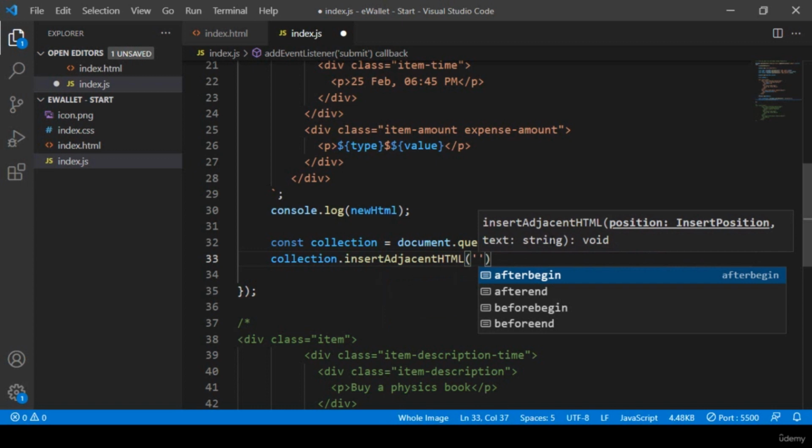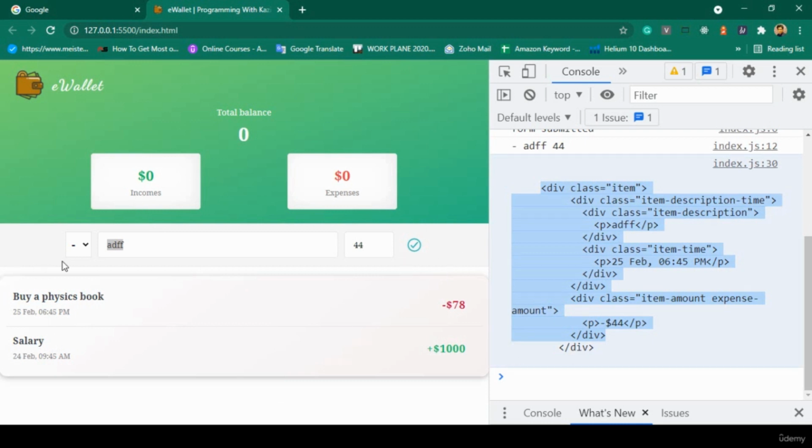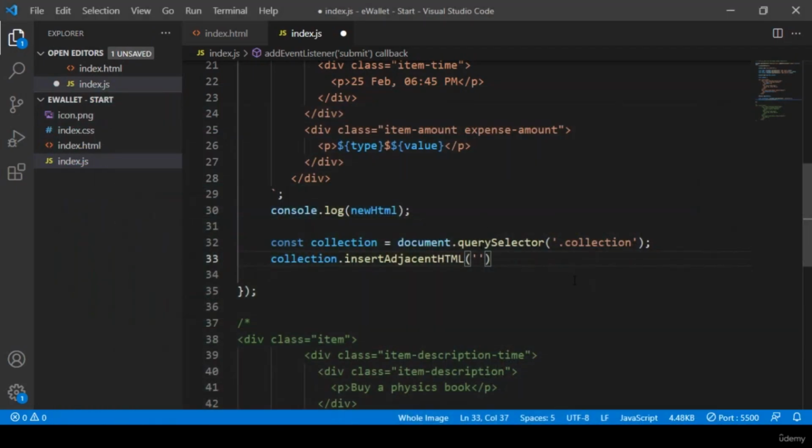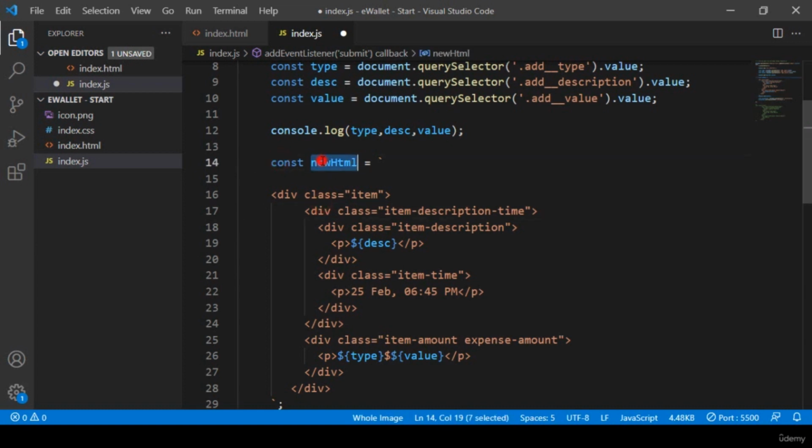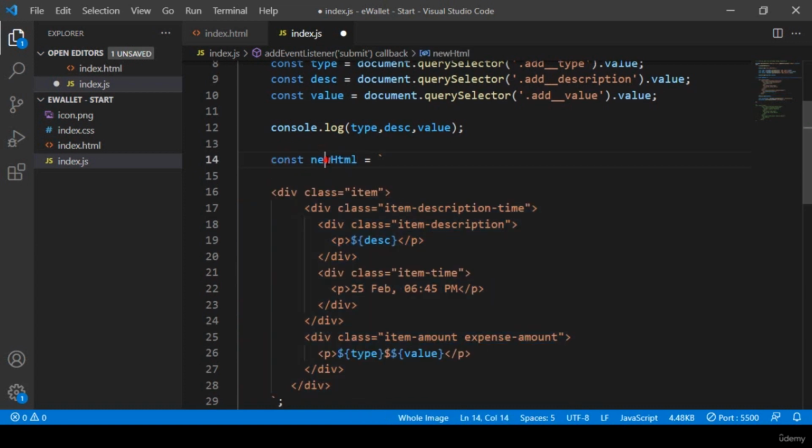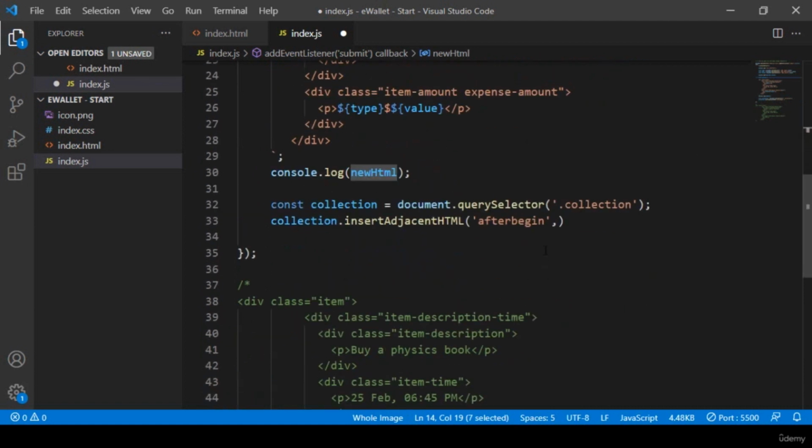You can see it also displays position. You can display multiple positions. Here, when you submit, I want it to be displayed first, that means our last data will be displayed in the first area. So there is a position name, afterbegin. I want to use this position name, afterbegin, and into this afterbegin I want to pass our HTML. That means our total HTML item, which I have already taken into this variable as newHTML. So here I want to pass it. Simply pass it. I hope, friends, it's very clear to you.